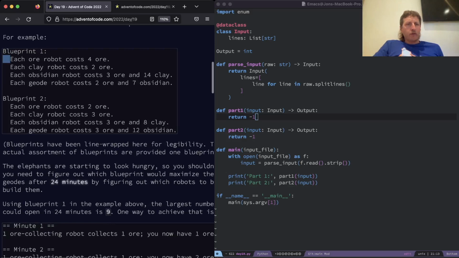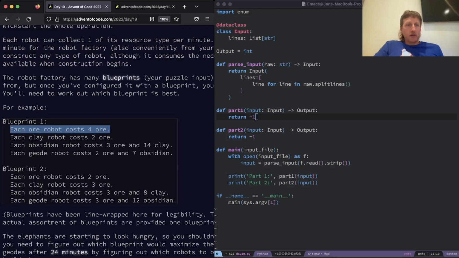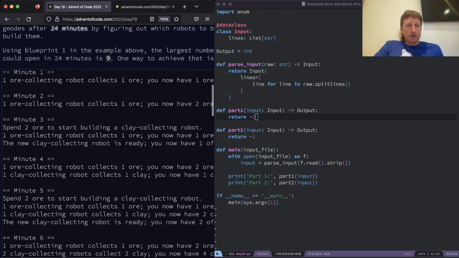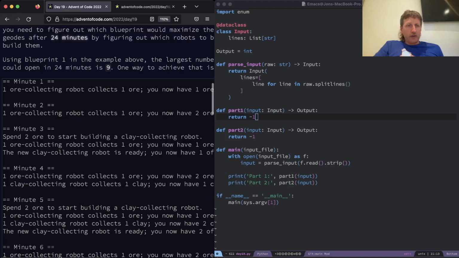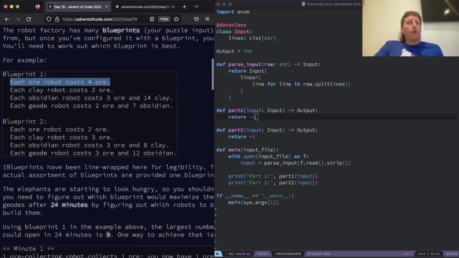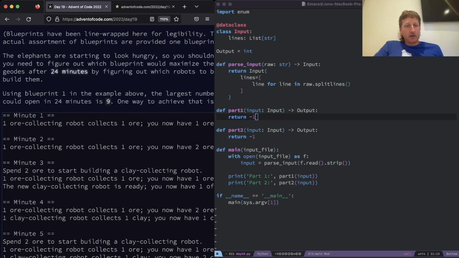Okay, so each robot costs 4 ore, so it would take your one robot 4 minutes to gather the 4 ore, and then you would have 2 robots. Does it take a minute for the robot factory? One, two, three. Oh, but a clay robot costs 2 ore. All right. So then you build a clay collecting robot.